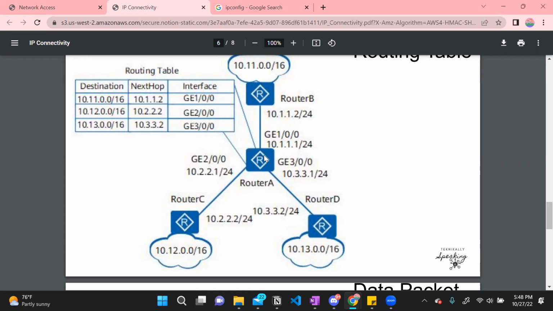Instead of MAC addresses, the router deals with IP addresses. It's going to learn the IP addresses it is connected to, however we may specify that, because we are the architects, we are the engineers. It's going to populate a table of the routes it knows, and these are the routes it knows. It says, hey, if you want to go to 10.11 or 10.12 or 10.13, I know where to go.